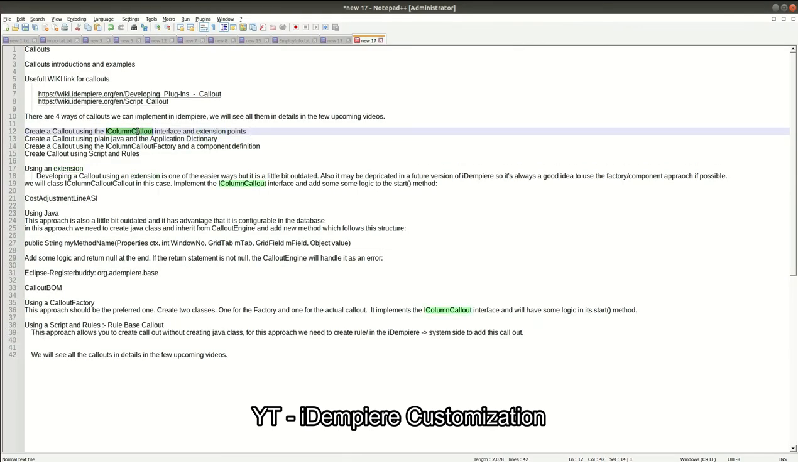In the next video we will check the IColumnCalloutFactory and how we can implement it using component definition, which is basically the best approach. So we will see that in the next video.